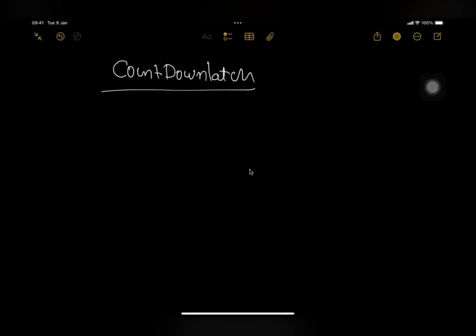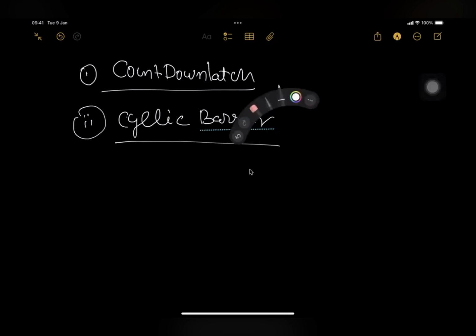Countdown latch. And the second one is cyclic barrier. Okay. So these two topics, the countdown latch and cyclic barrier. First we will understand why we need it, and where we can use countdown latch and where we can use cyclic barrier.